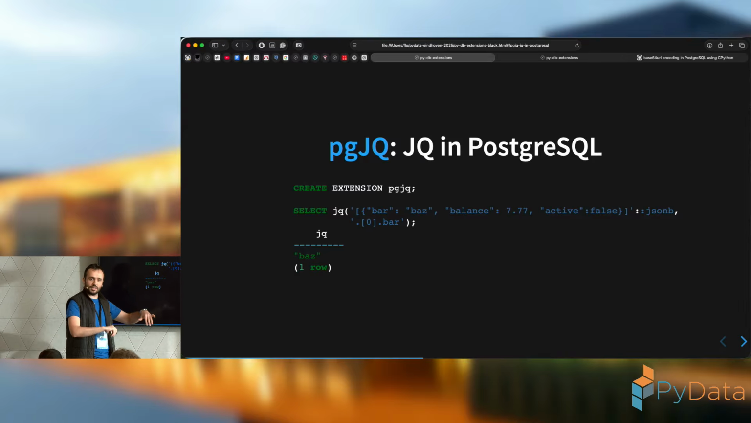But now let's get to the core of it. So extending Postgres with Python. So how does it look like? Ta-da!